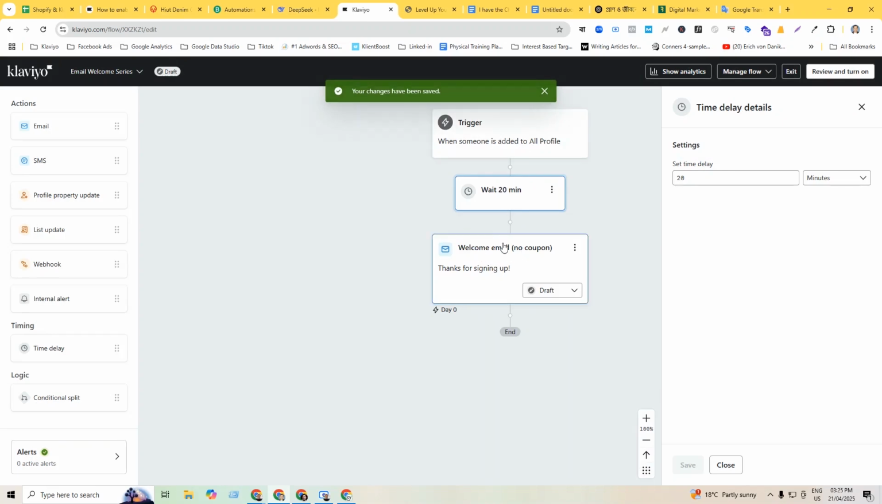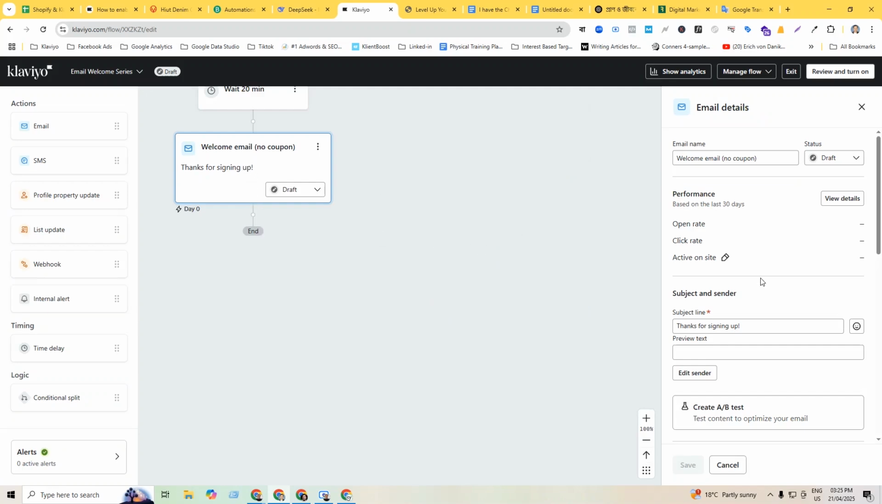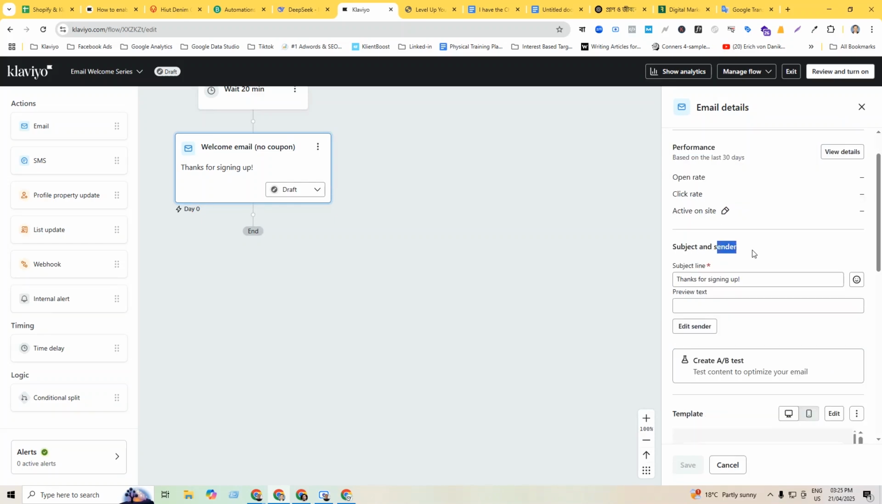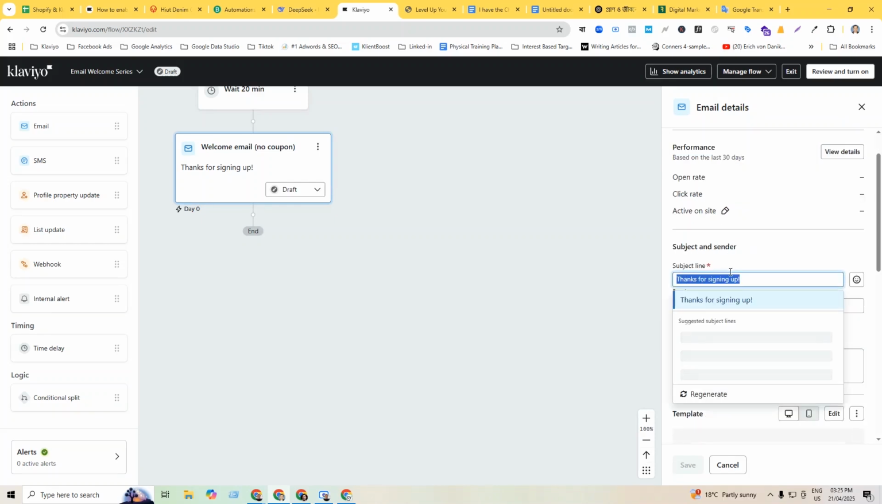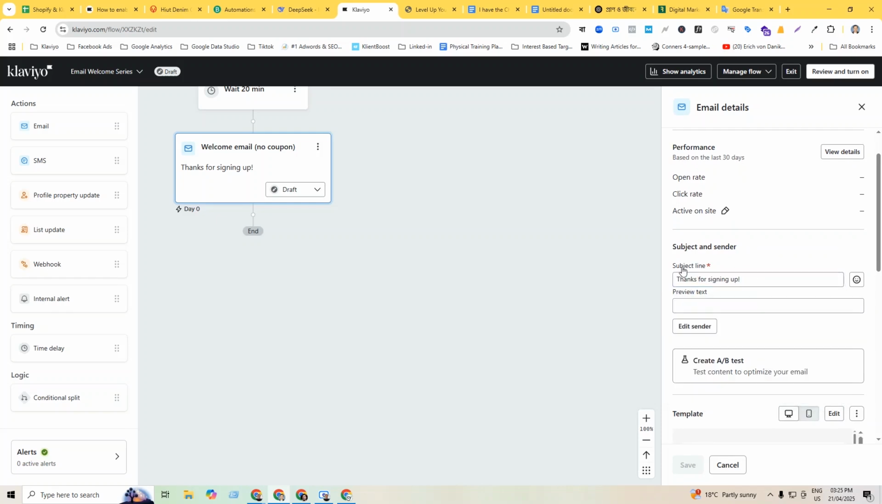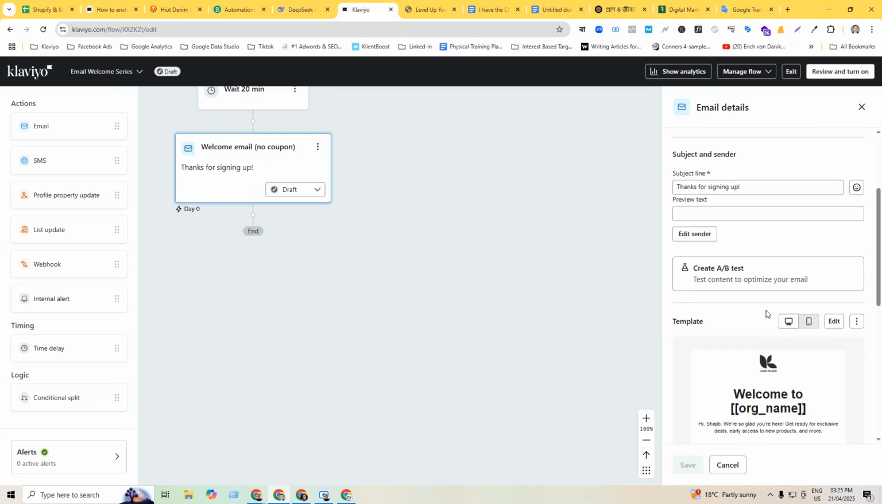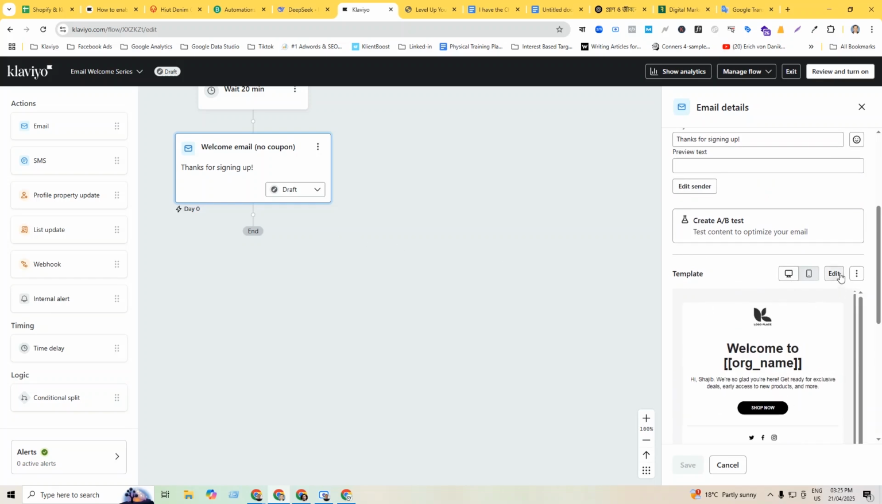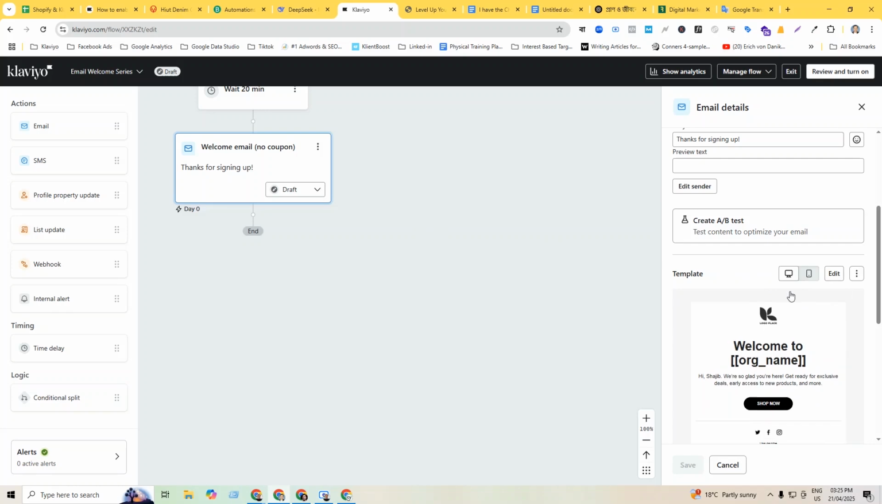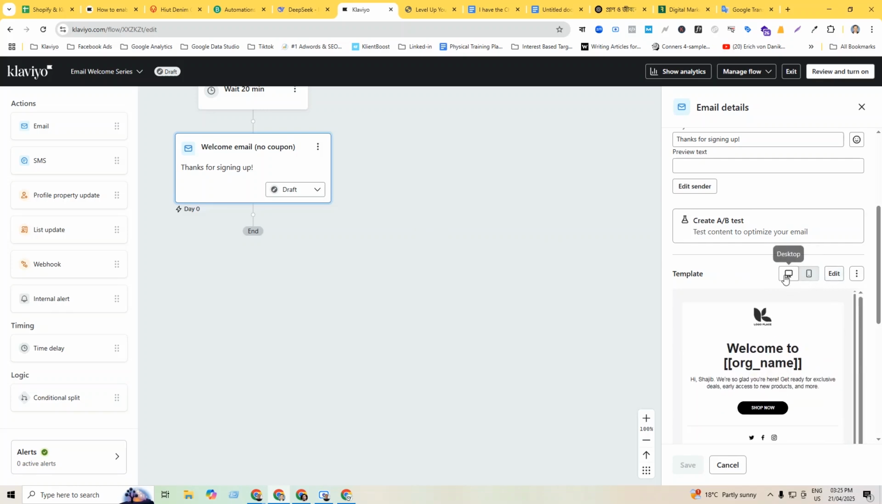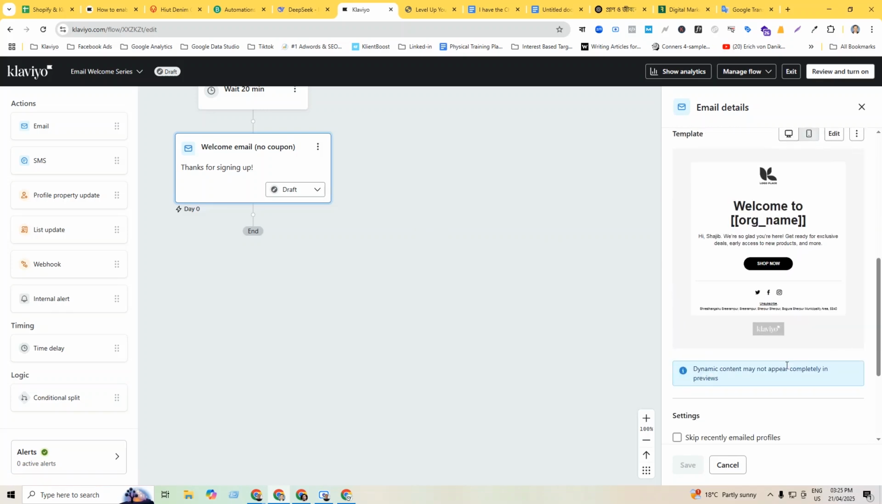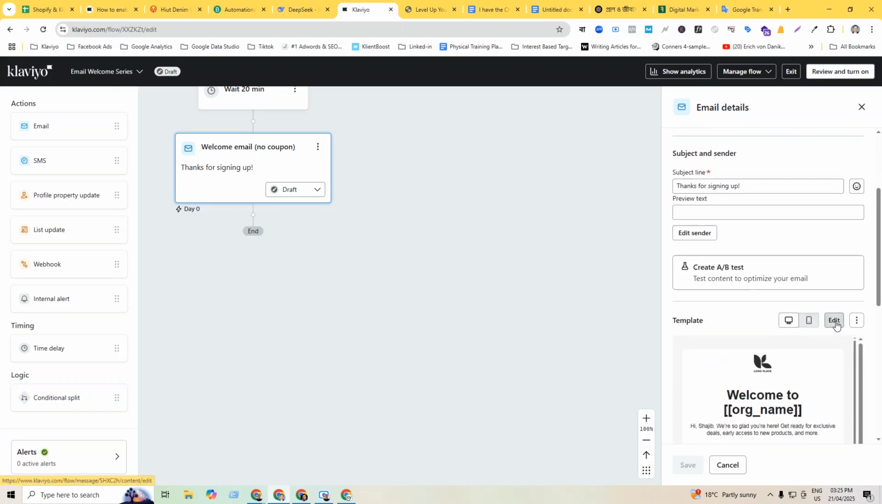The main thing. It's very important to set up this email. When you click on this email, in the right side corner it will pop up a new window. You will also see the subject and header. It's very important. This line, thanks for signing up. You have to give a specific subject line, and you will also be able to edit a template. If you want, you can create a new template from here. It's easy to edit from here. So I'm going to click on edit.